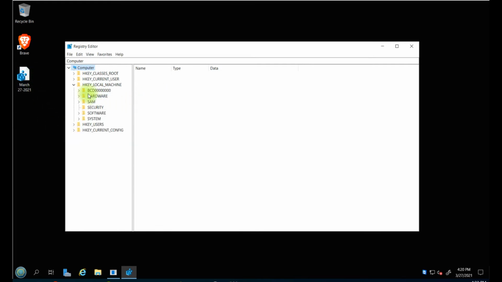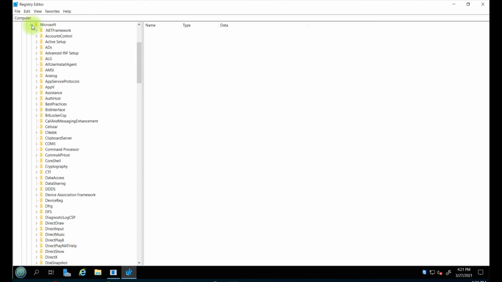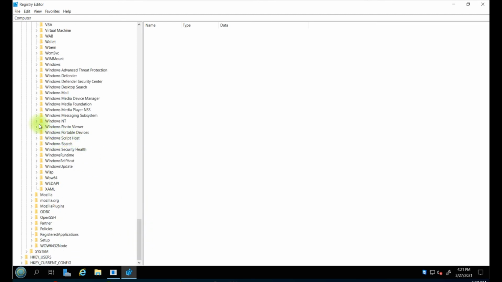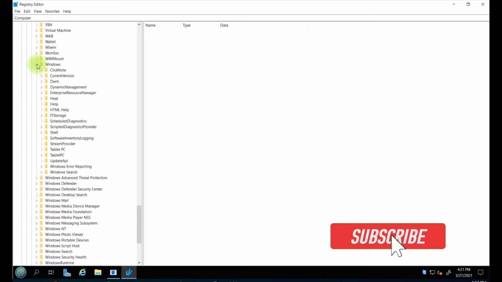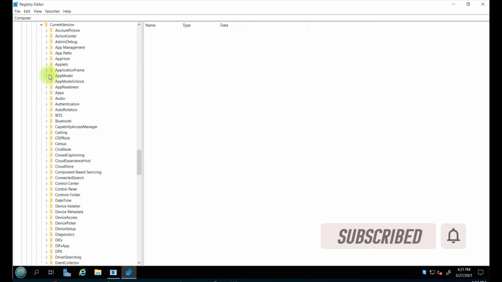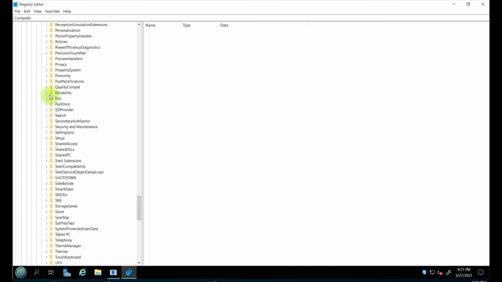What you need to do is navigate to HKLM, HKEY_LOCAL_MACHINE, then drill down to Software, and then Microsoft. After you drill down to Microsoft, go to Windows. Then Microsoft, Windows, and then Current Version. Expand Current Version, and then go down to Reliability, which is down here.